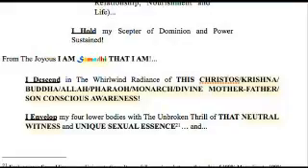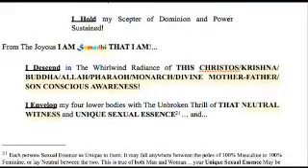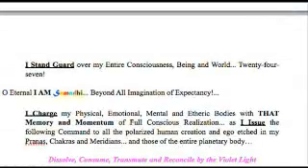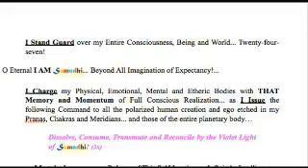I envelop my four lower bodies with the unbroken thrill of that neutral witness and unique sexual essence, and I stand guard over my entire consciousness, being, and world, 24/7. O eternal I am Samadhi, beyond all imagination of expectancy.